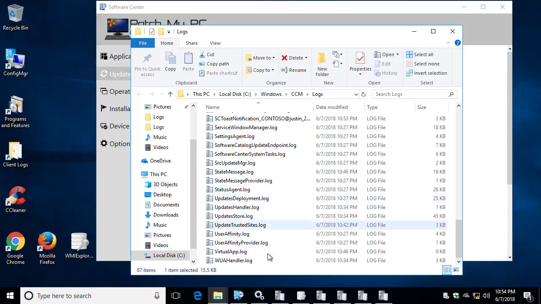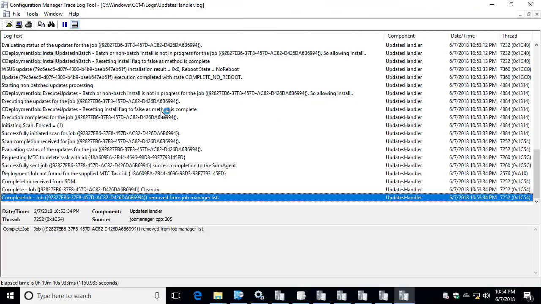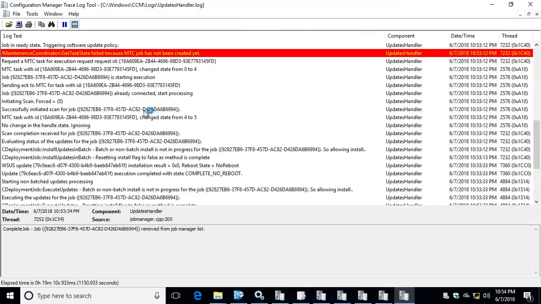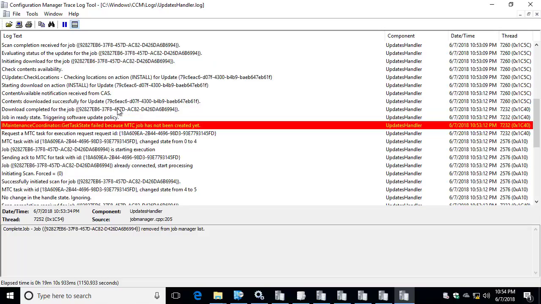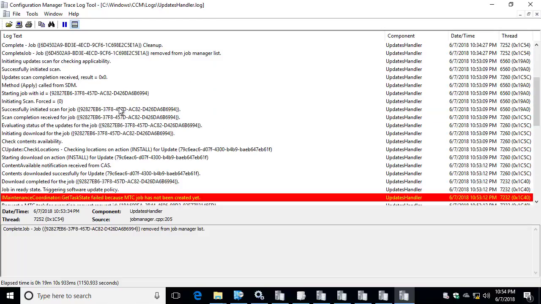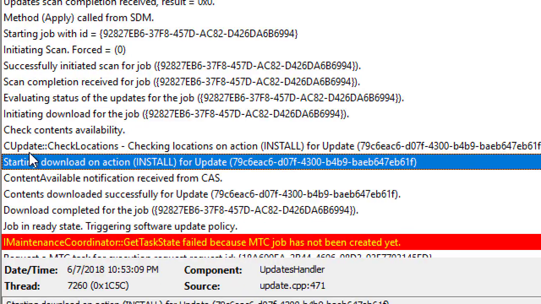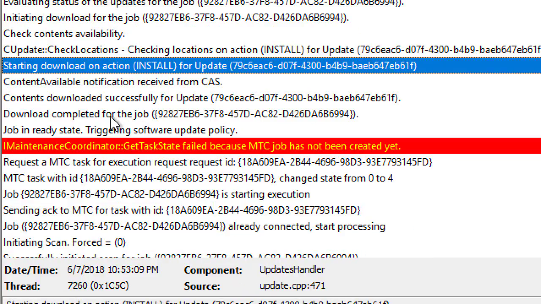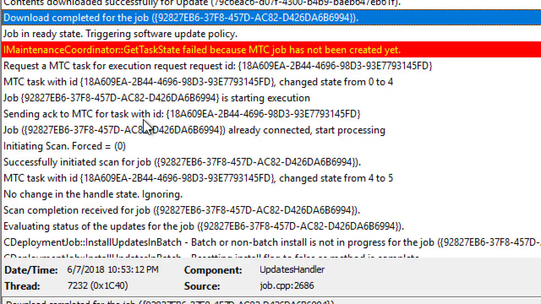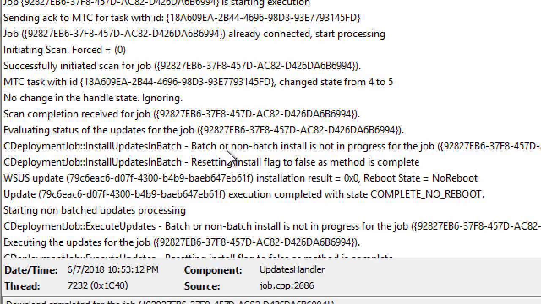If we come back and look at the updates handler, this is what's going to actually show the installation happening. So if we come back here, we'll try to figure out where we actually start the installation. There we go. You can see that we're starting the download. Download is complete for that update. Then we're going to scan. So the first thing that we do before we actually do the install is it would rescan to make sure the update is still applicable.